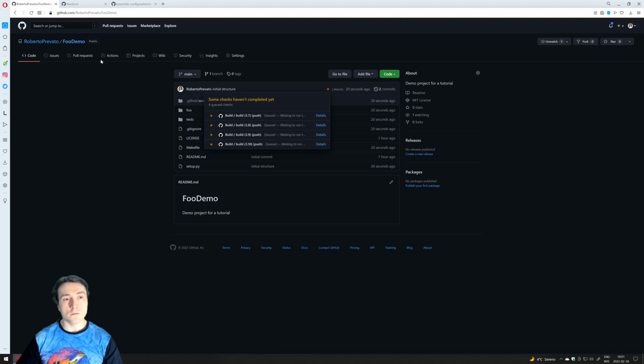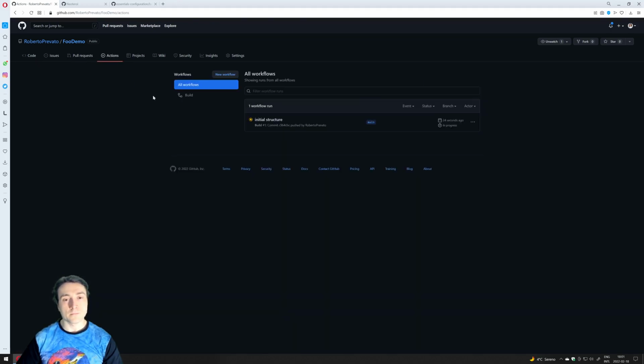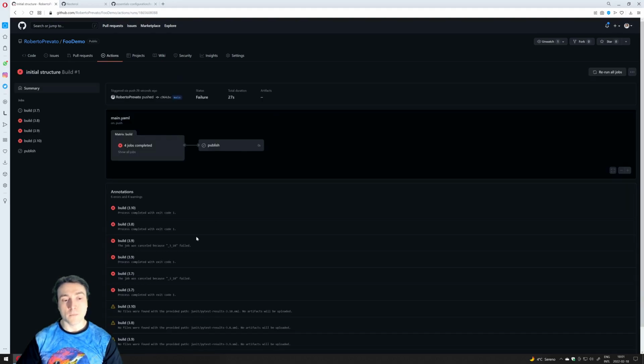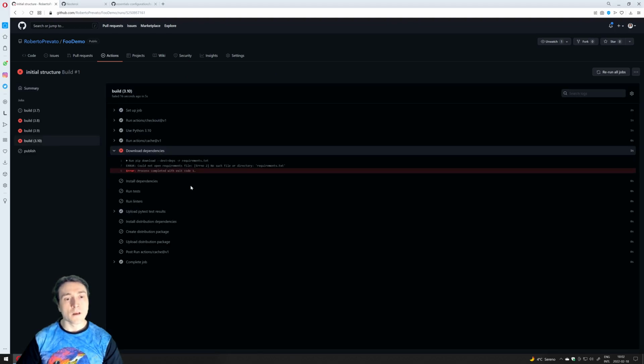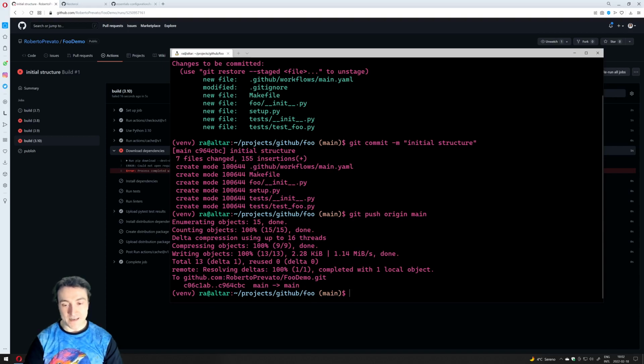Let's go to the actions, initial structure, and it failed. Let's see why it failed. It failed because I forgot to add the requirements file, which I said I would create before the pushing. But let's add it. I go here and I pick requirements.txt.